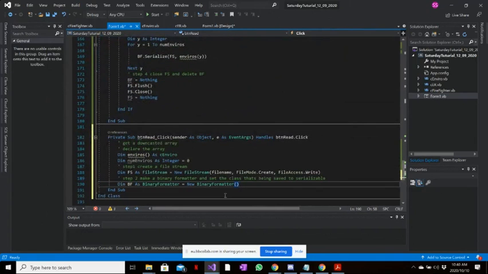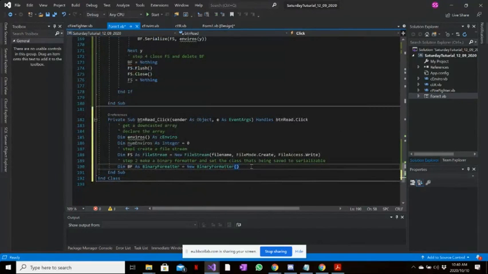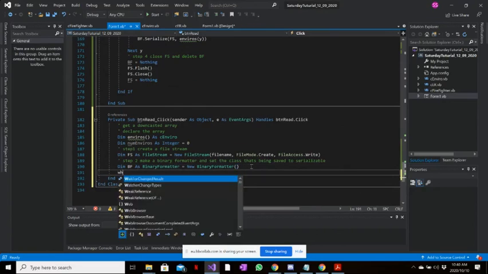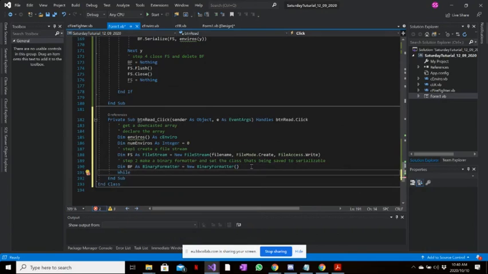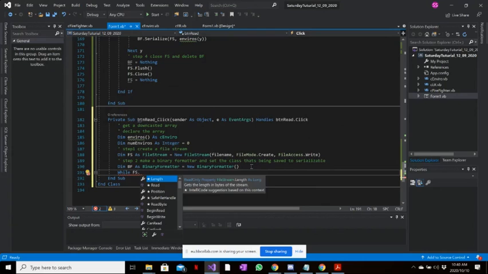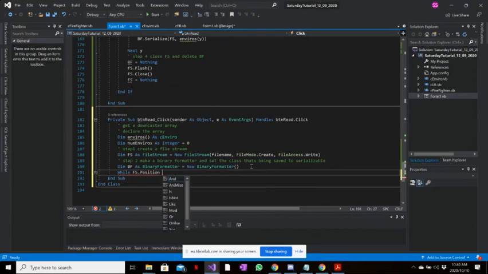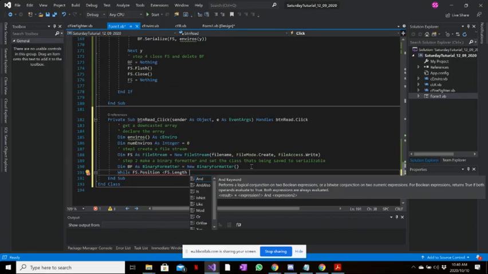Right, so now that we've got our file stream and our binary formatter, what you can do is go, well, while the fs dot position is less than fs, then yeah, the file mode.